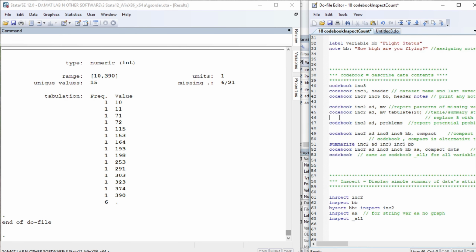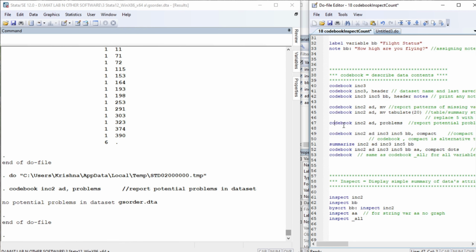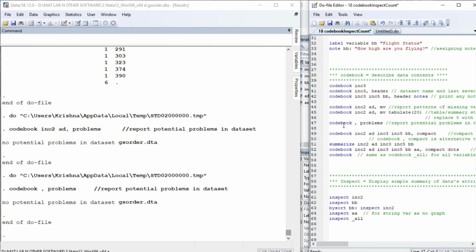Now let us check if there are any problems in our data sets, but here I am specifying only these two variables. Do these two variables have any problems? So no potential problem in the data set. And if you don't specify these variables and run it on the entire data set, you will see again there are no problems.